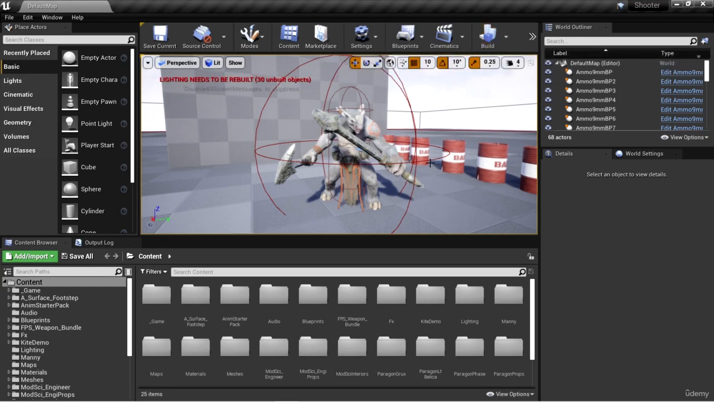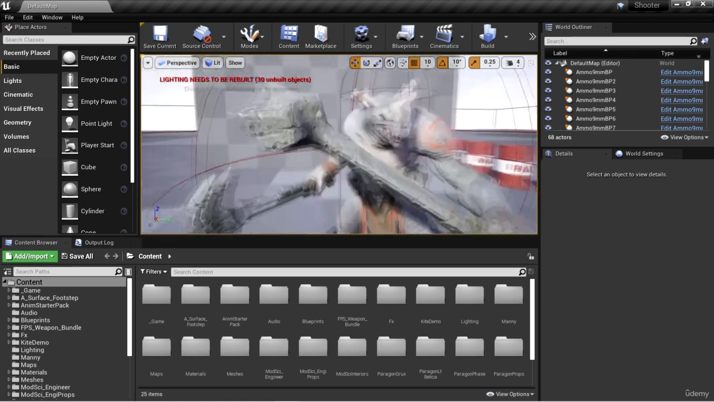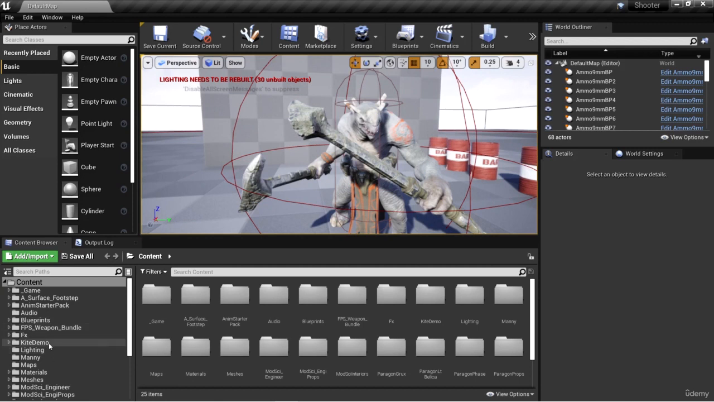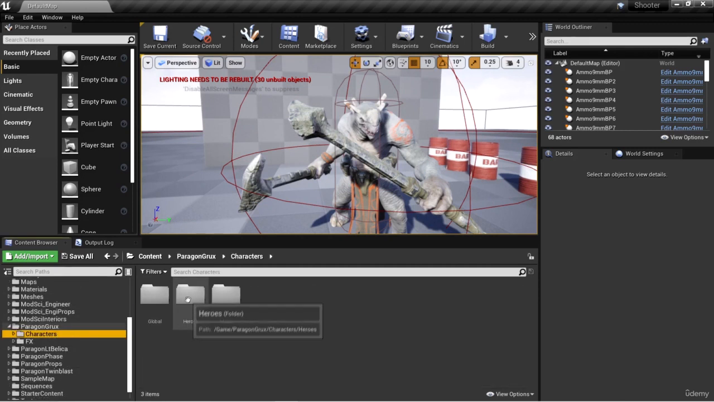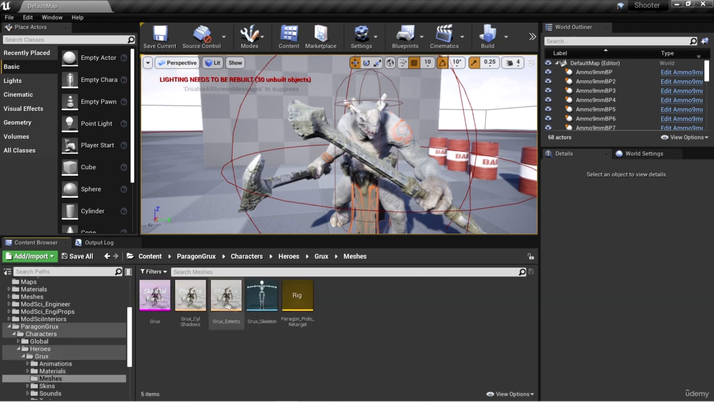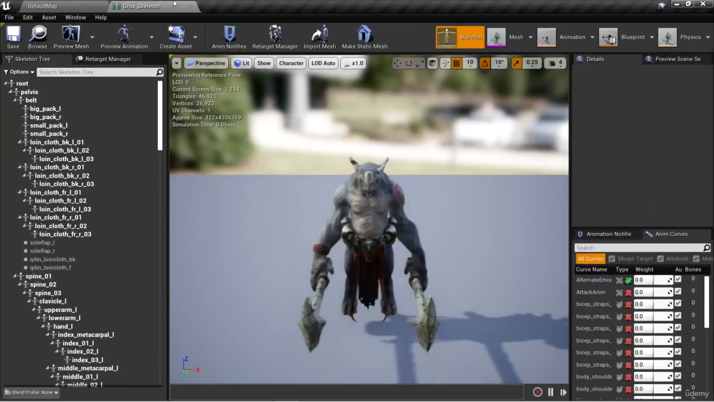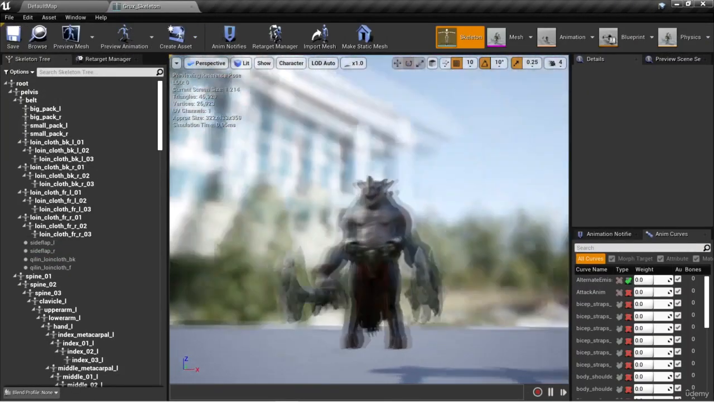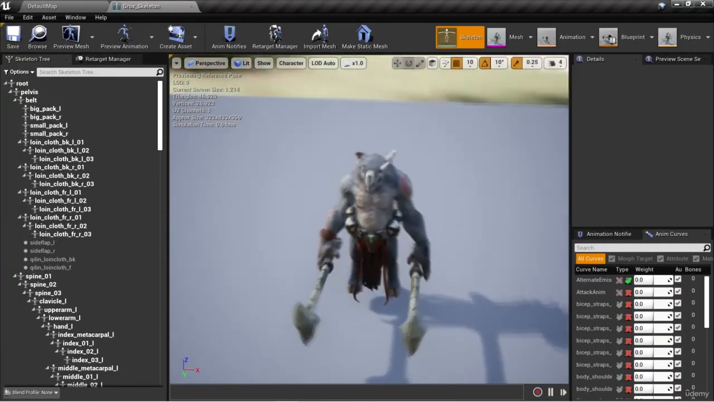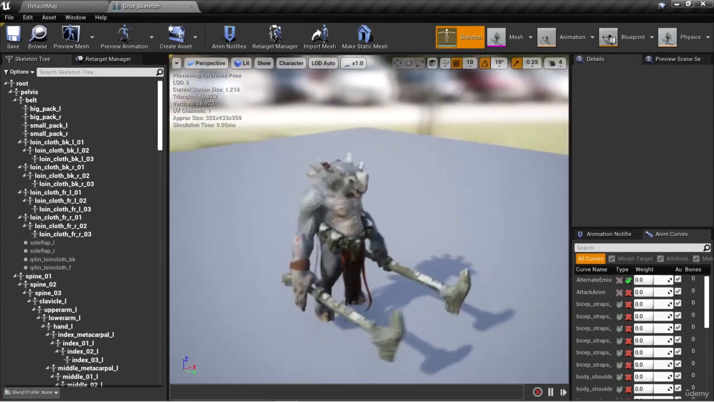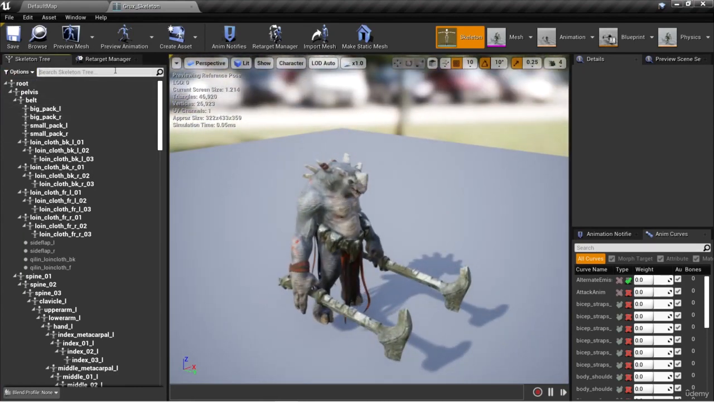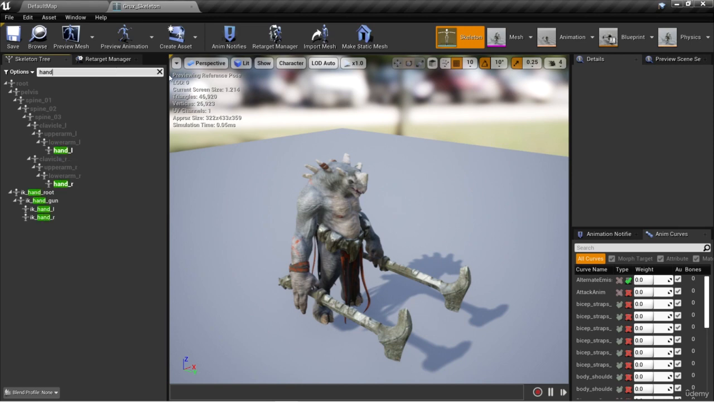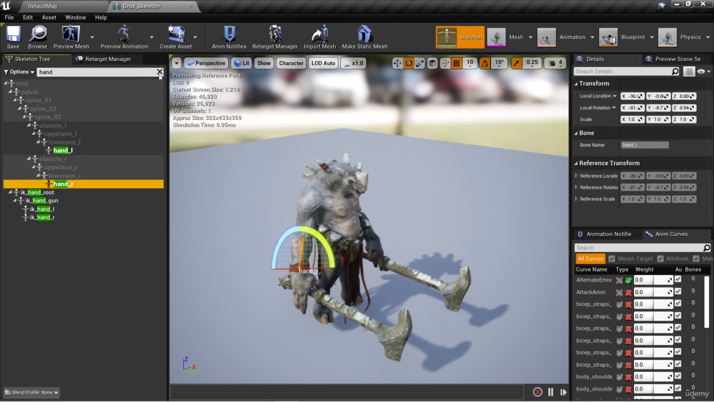Now, the first thing we need to do is add sockets to our skeleton on Grux. So let's go into the Paragon Grux folder and go to Characters, Heroes, Grux, Meshes, and open Grux Skeleton. Now here on the Grux Skeleton, we need to add sockets so we can attach some collision volumes to the skeleton. Now I'm going to take a look at the hand, and here we have hand R and hand L.